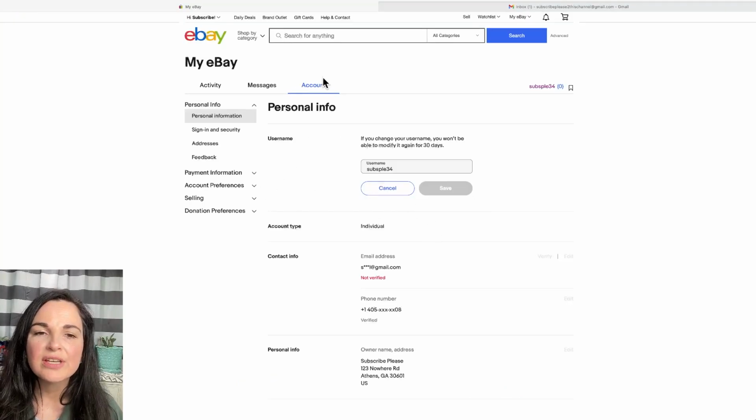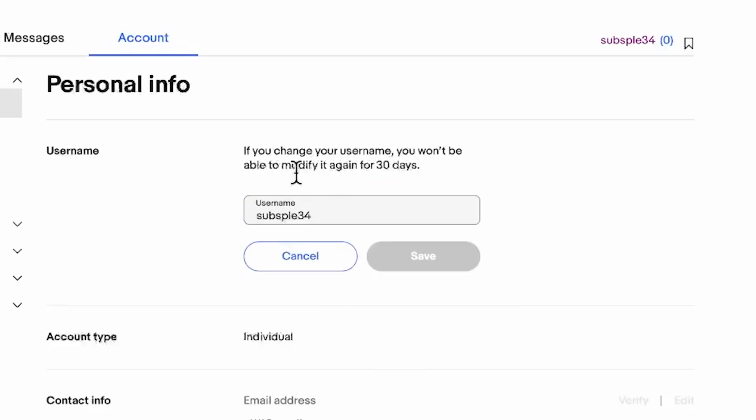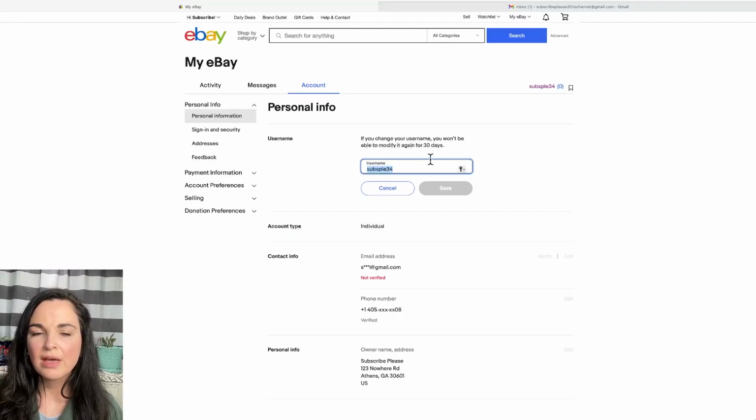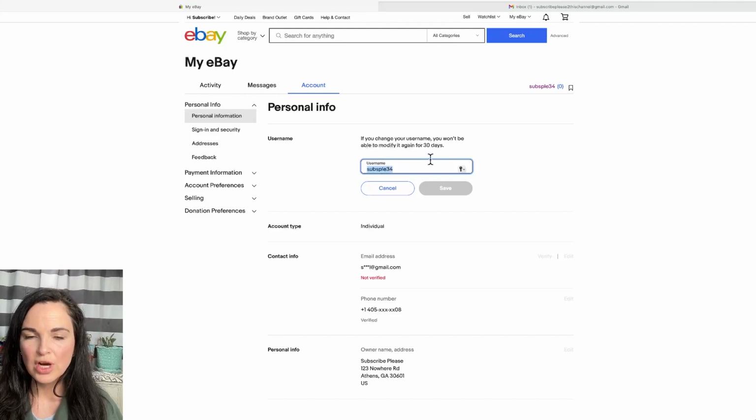And now I'm on the personal info page. It will say if you change your username, you won't be able to modify it again for 30 days. So you can select your username, just pick anything you want. It may not be available, but you can always try and see if it is.